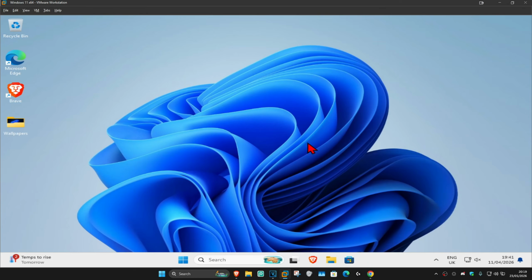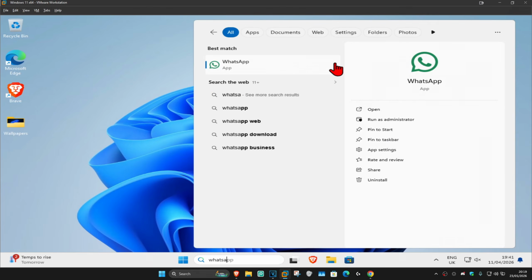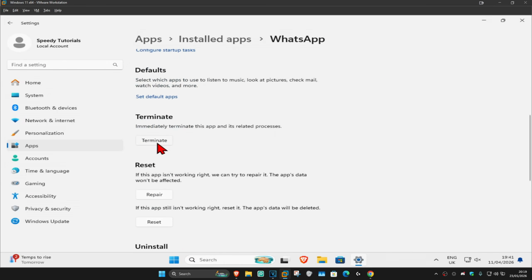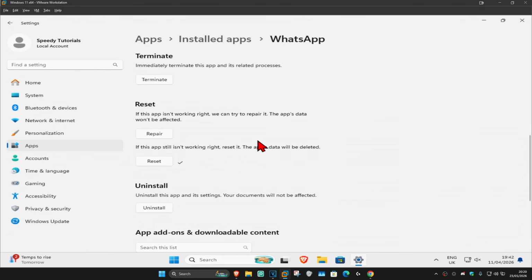If you got WhatsApp from the Microsoft Store, then you want to go to Search and type in WhatsApp. Now you want to click on App Settings. Once we're here, you want to scroll down and then click on Terminate. Now you want to click on Reset and then click on Reset again. You want to reset the WhatsApp application. Once that's been done, open up WhatsApp, see if that works.